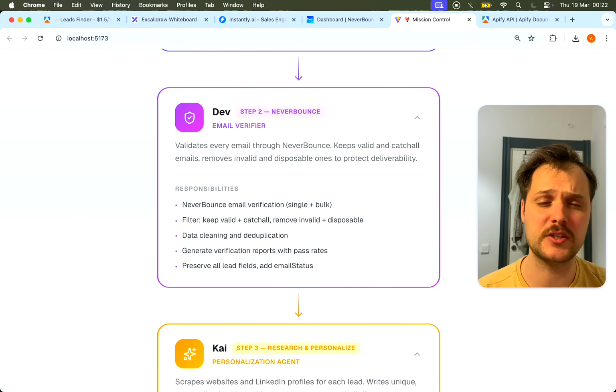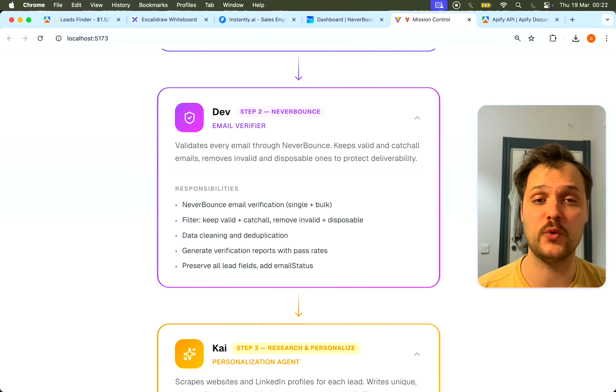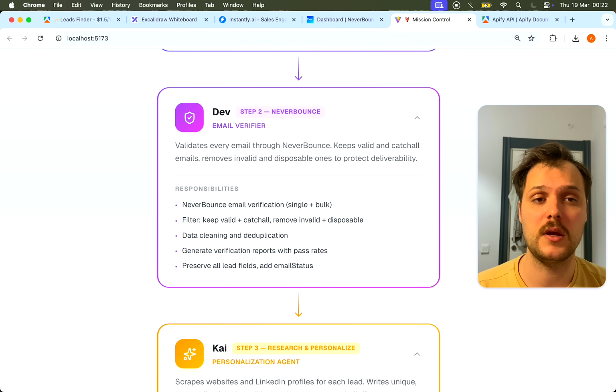The worst part is also that if your Instantly sending accounts get flagged, you have to warm them up all over again. That's going to take you 3 to 4 weeks of essentially lost outreach, although you can have multiple email accounts spun up, which is what I highly recommend. I've actually seen people burn through 3 or 4 email accounts because they just skip this verification step.